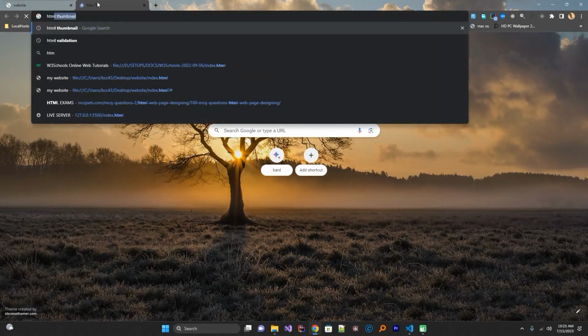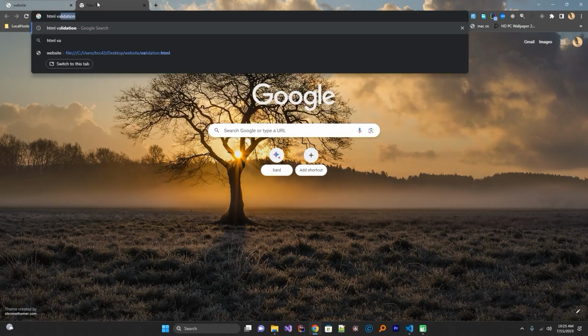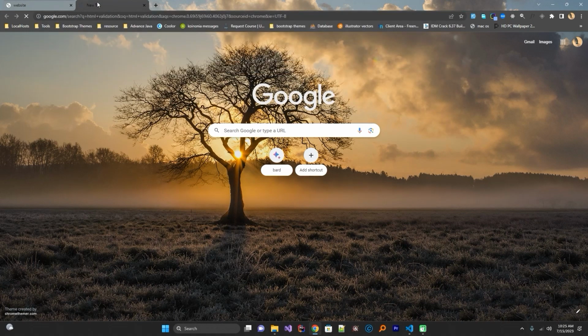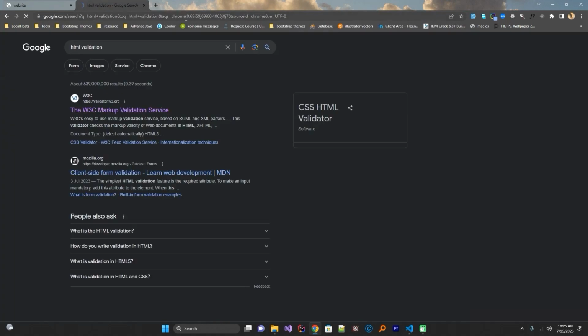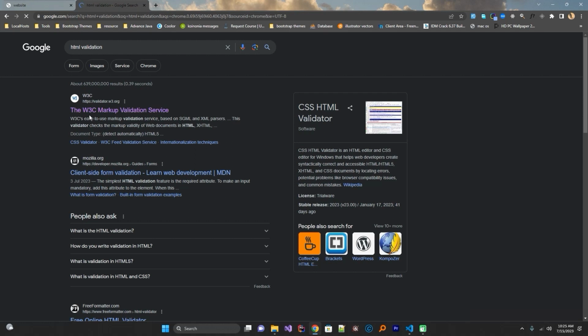So there's a website named HTML. Just go and search HTML validation. Search HTML validation, and if you search, you'll see the first one that comes up, the W3C.